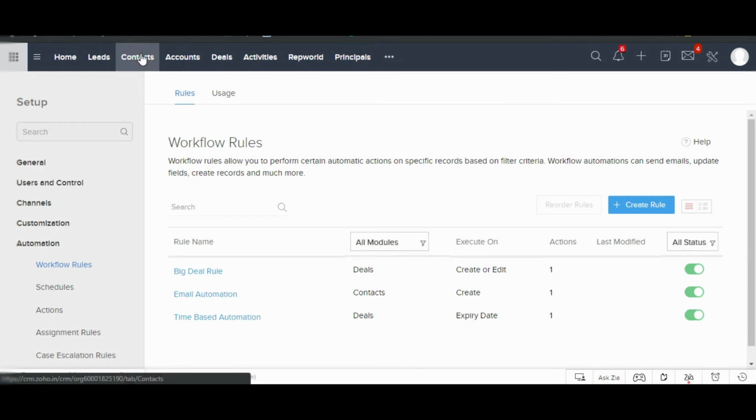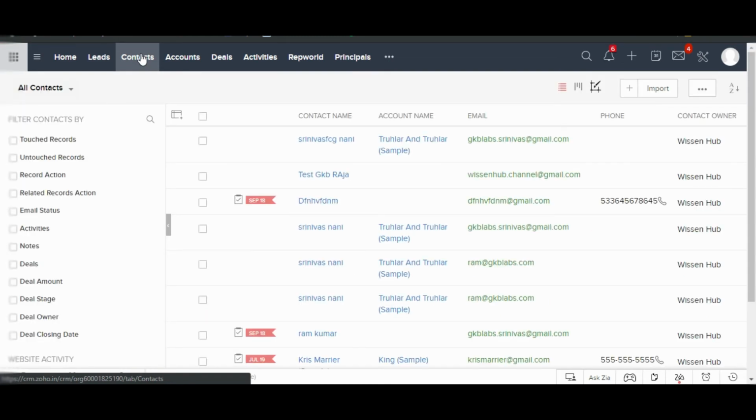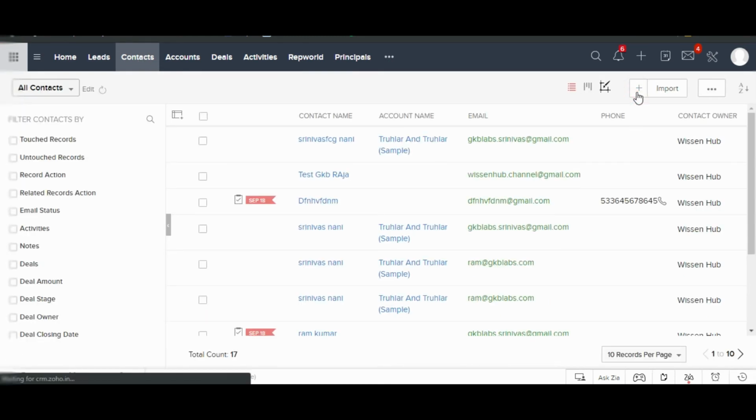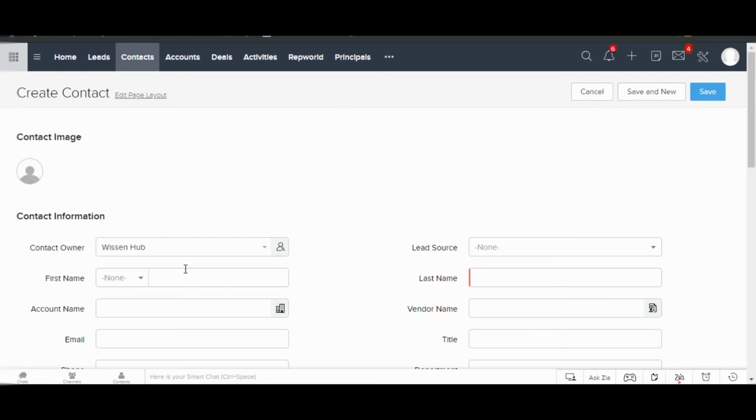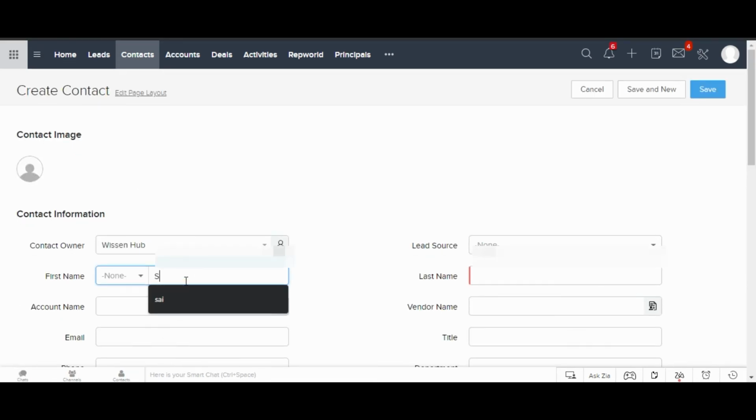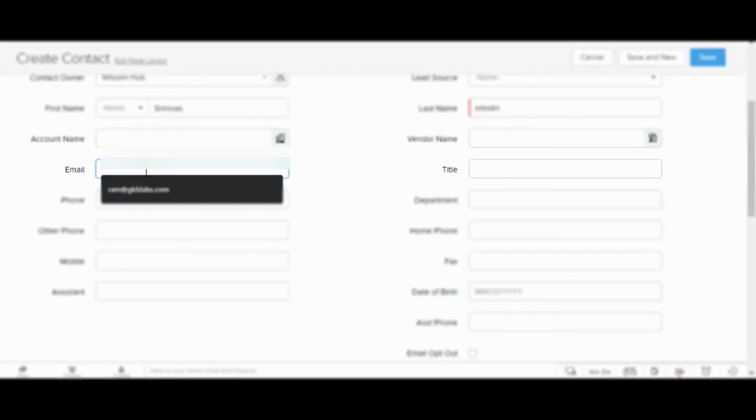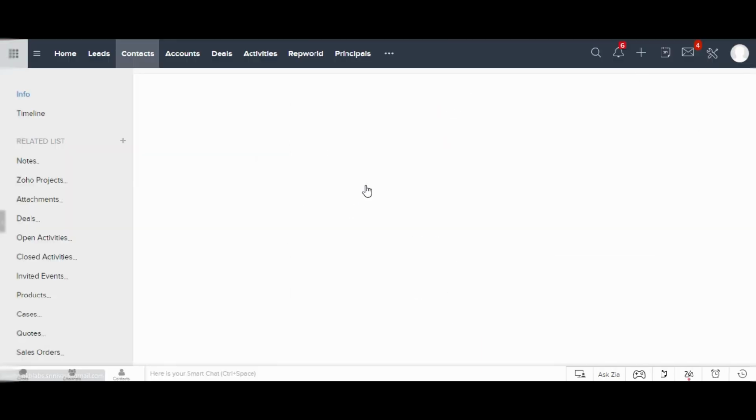Now let's see how this works. Go to Contacts module and create a new contact. Type in the first name and last name. And the email address. And once we click on Save, an email is automatically sent to the contact's email address.